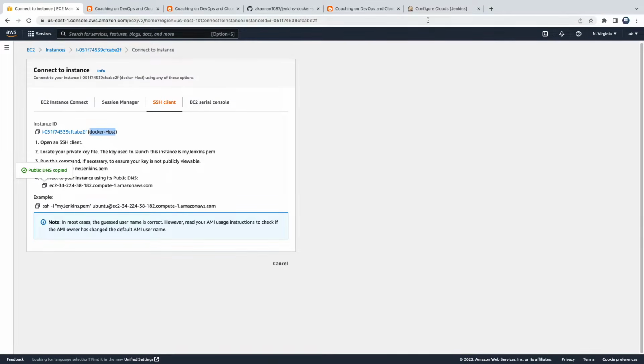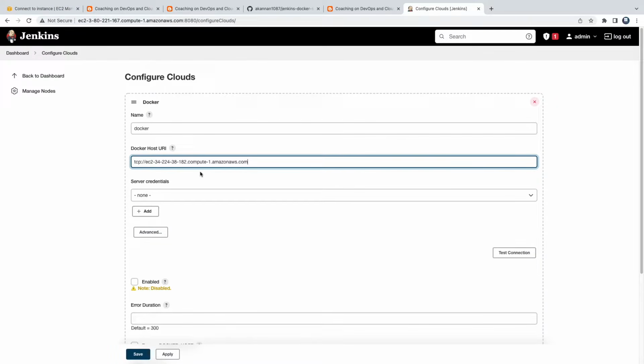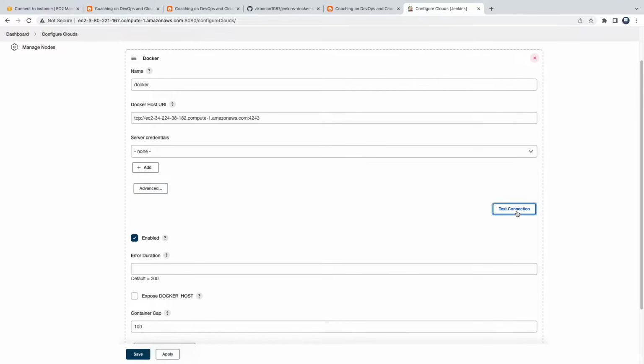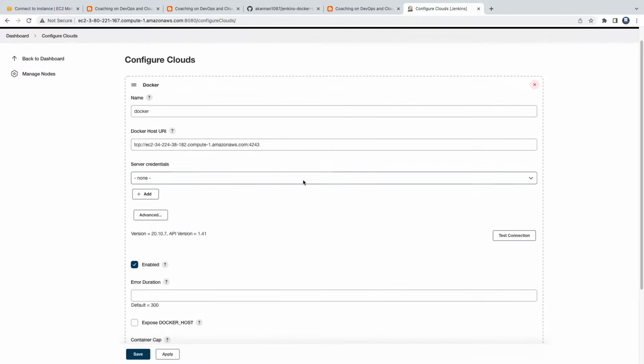Docker host DNS name and then 4243. Perfect. Okay, and you don't have to add any credentials. Then let's click on enabled, and then click on test connection. This should confirm the Docker version we have installed and the API version we have installed. So this means that we are able to access the Docker host from the Jenkins master.